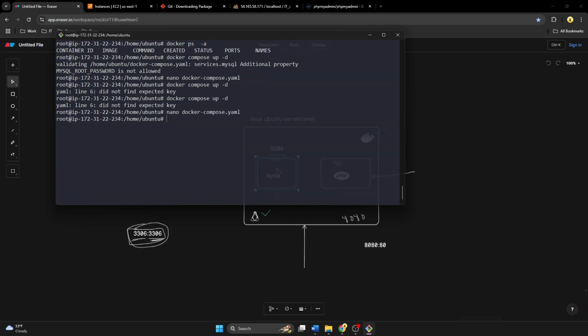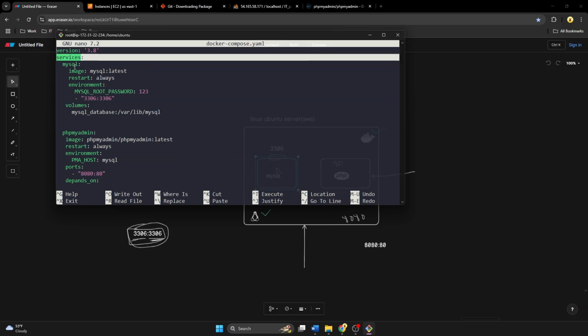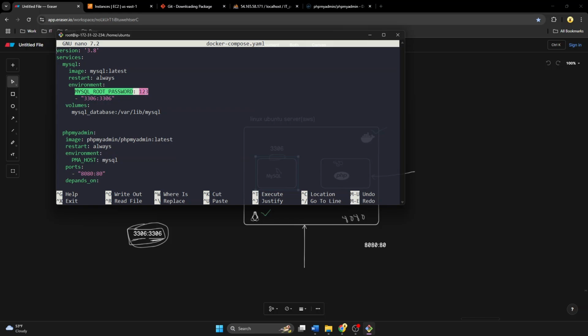So Control X, docker compose up. Now it says line 6 did not find expected key. So let me go to line 6, nano docker compose. Let me read it. My services, first thing is services, right? After version is services. So MySQL, inside the MySQL will have image, MySQL image, restart, right? Environment will have the MySQL root password, right? Let me see the keys, if I have them appropriate, so this is good.